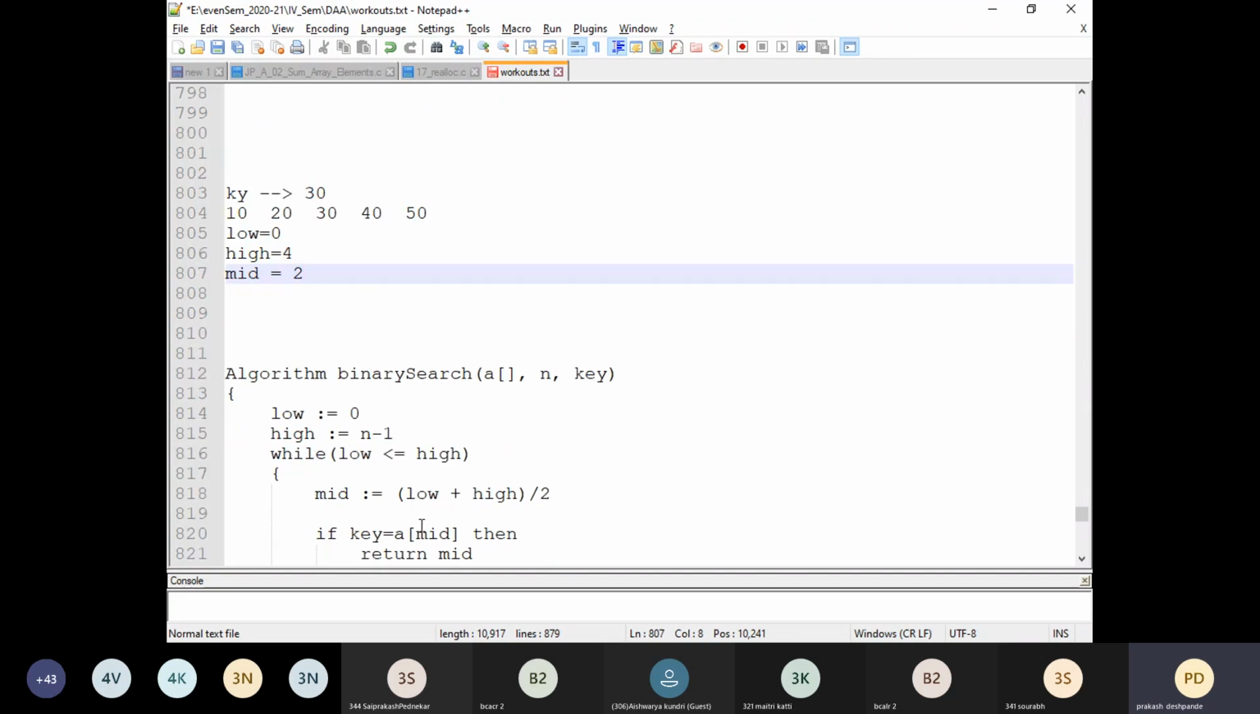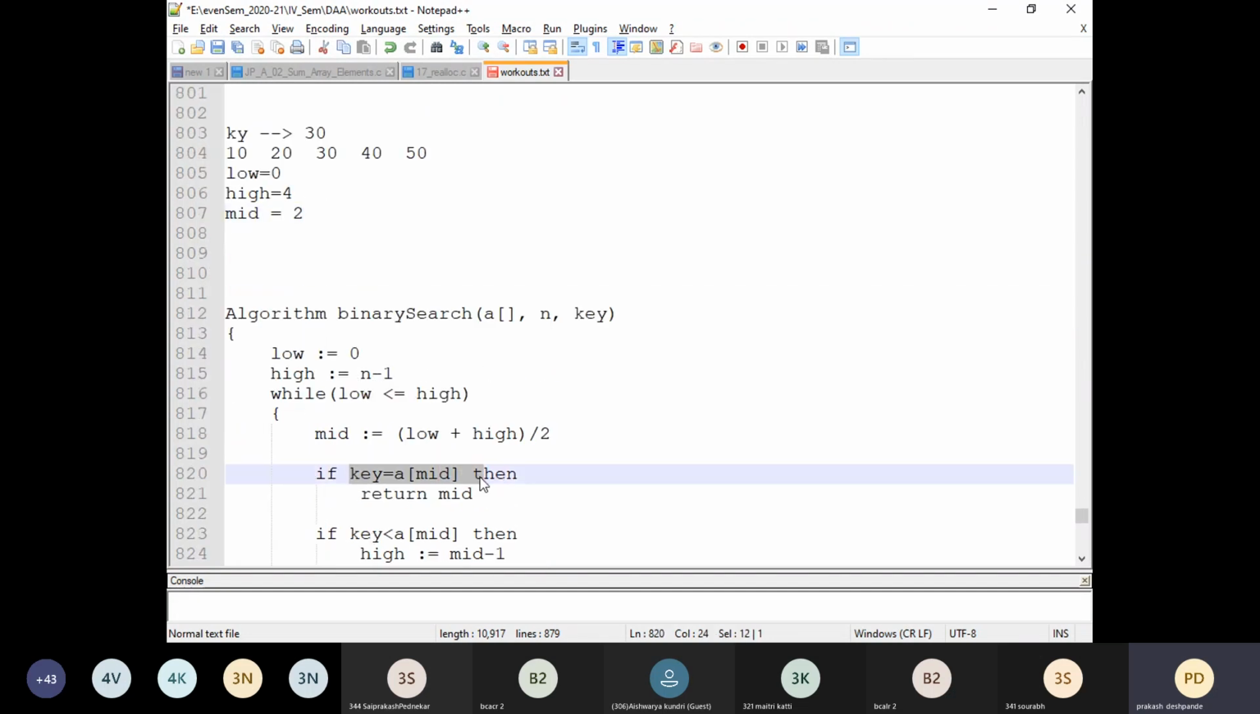Now with these calculations, look into this particular step. Is key equal to A of mid? Mid is 2, A of 2 is what? 30. So is this 30, the key, equal to the mid element? Yes, it is true. That means the condition is giving a true result, so the element is available. It is present in the given array at the position wherever mid is pointing to. Right now, mid is pointing to value 2. That means the index value of this key is 2. So we will just return mid, that is, 2 will be returned.